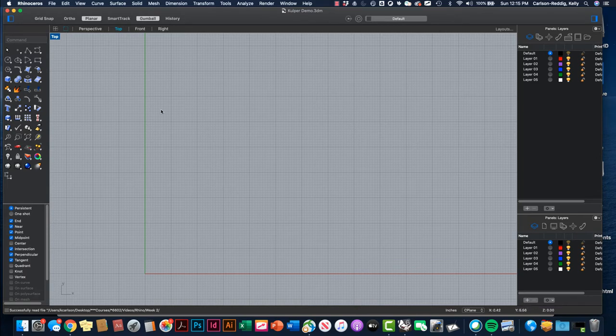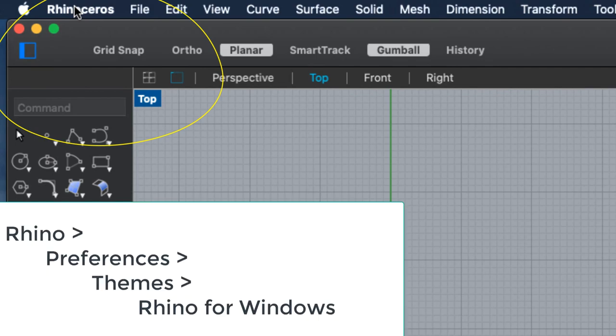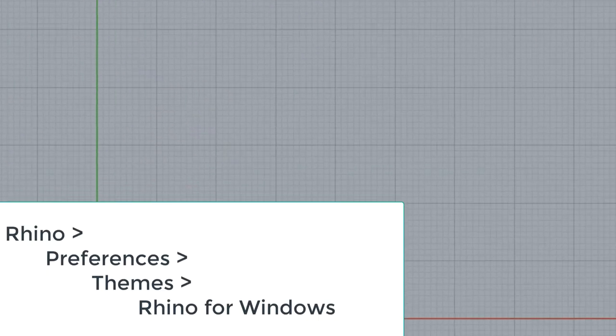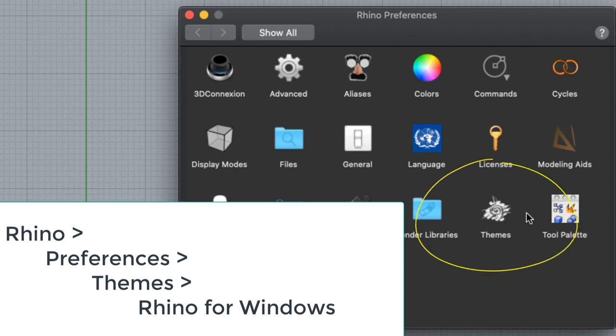So first thing we're gonna do, I have opened up a new file in Rhino. And if I am opening it up on the Mac side, it's gonna look like this. And so what I want the Mac users to do is to basically switch the appearance. How we're gonna do that? So we're gonna go under Rhinoceros, and we're gonna go under Preferences. And from there, we're gonna go to this choice of themes.